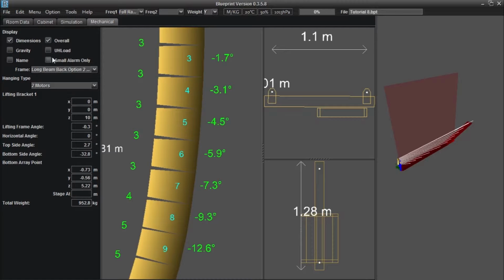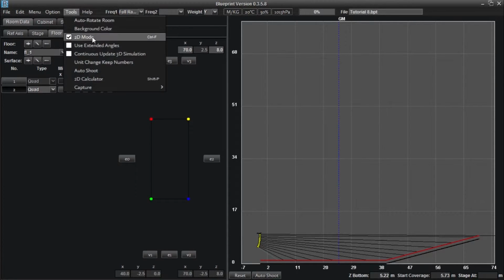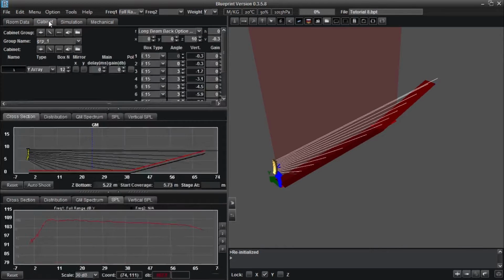Go back to the Room Data tab. Now in the Tools drop-down menu, deselect 2D mode. You will notice that the section view graph has now moved to the lower left side of your screen, and the right side now contains a 3D view of your space. If you click the Cabinet tab, you will see that the same is true for the dual 2D graphs.